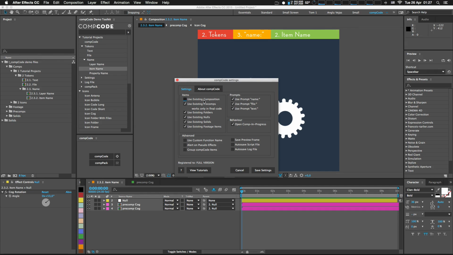Now to show you how to use it, I'm going to open up the settings window, disable that last checkbox we had enabled in the previous part of the tutorial, and also disable use existing precomps. And this is the most important one. I will explain a bit later how it works, but just stick with me. So just disable those two and save settings.